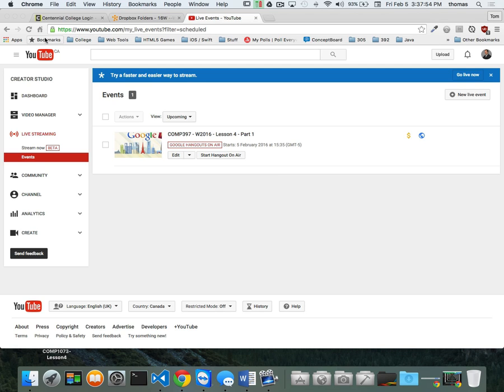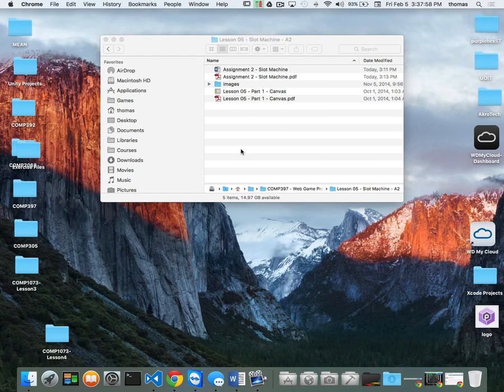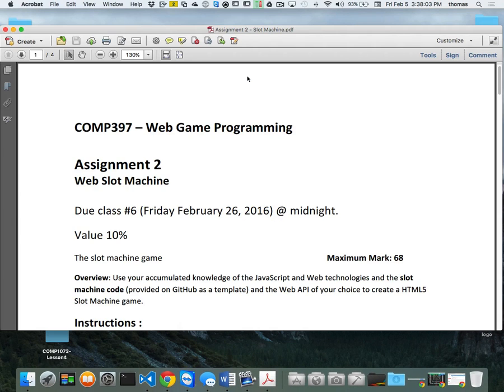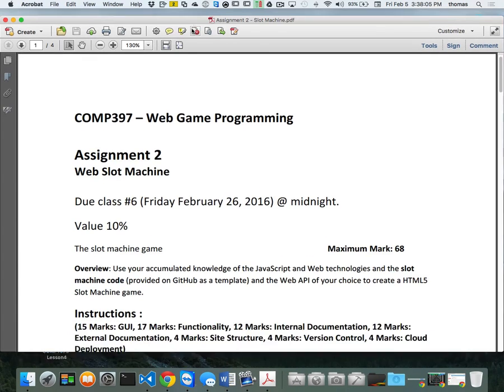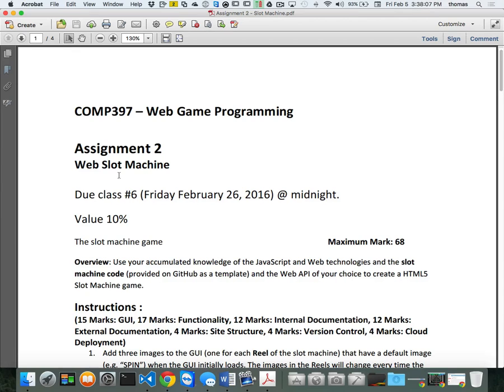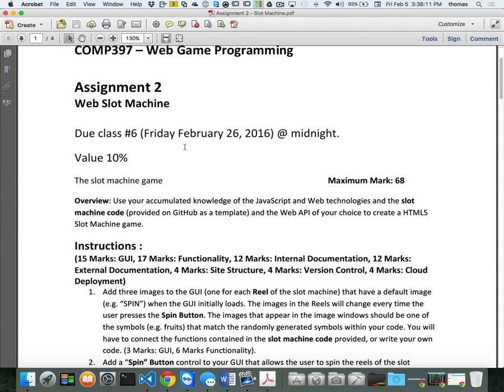So then, let's talk about our assignment before we get into the review. I'd like to try and do that first. Assignment number 2, I mean. We're going to do a new assignment coming up. If you look up on eCentennial, you'll see that we have assignment number 2. It's called the Web Slot Machine, right? And it's due Friday, February 26th at midnight, right?